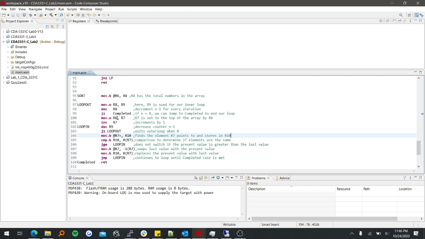Here we set R7 to the top of the array by R6 in this portion, and we also increment R7 by 1 to set it to the top. Then when we get to the loop in portion, we decrement R9 by 1 as well, and it exits when R9 is equal to 0, similar to this line here. But we'll only do it for this loop in portion.